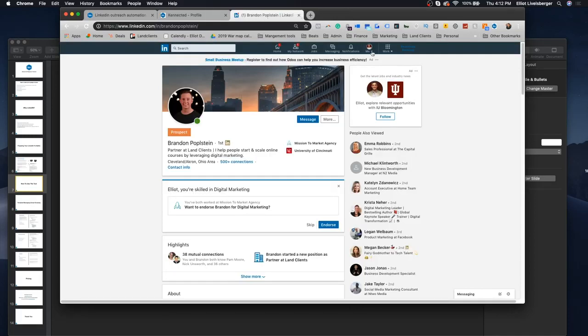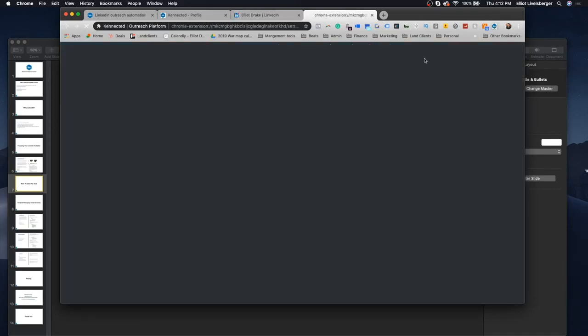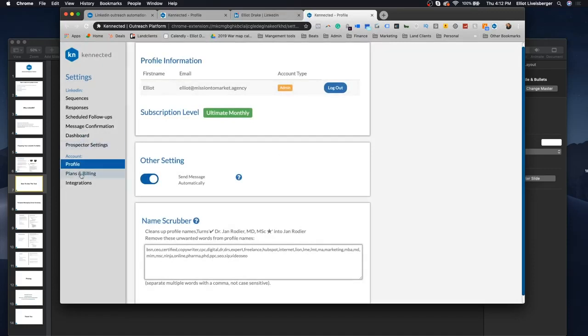we'll keep this up. Give me 1 second. Then you're going to see the Kennected icon right up here. You'll see it right here in the top corner where my mouse is, right? You're going to want to click that. And then this is what brings up your profile, okay? So if you don't have an account, it's going to have you log in and sign up, okay? So you're going to want to sign up here and create your account, all right?